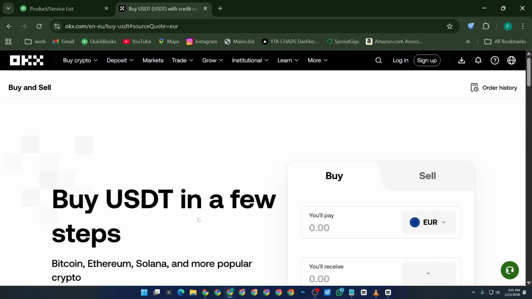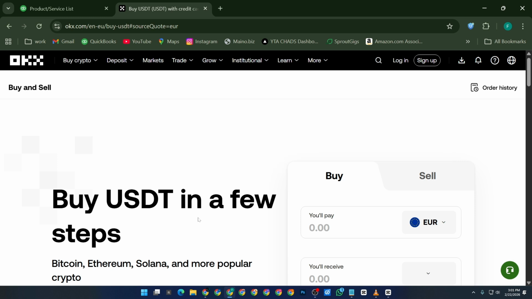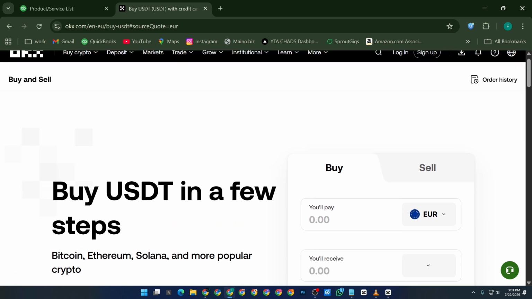In today's video, I'm going to show you a simple way to buy USDT using the OKX wallet app. Whether you're new to crypto or just need a refresher, this guide will make the process easy to follow.